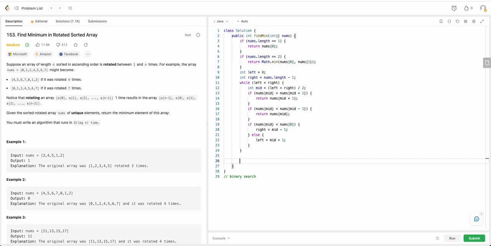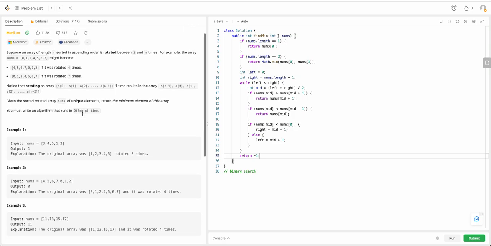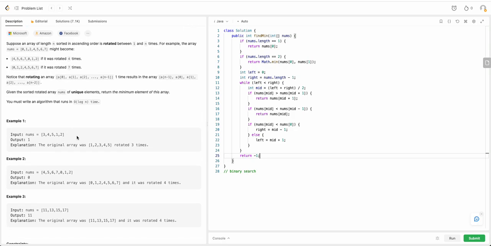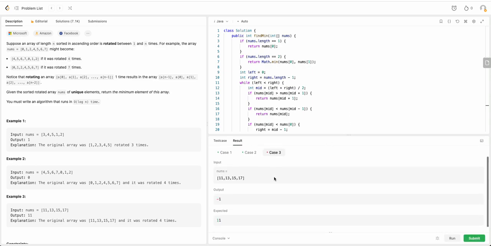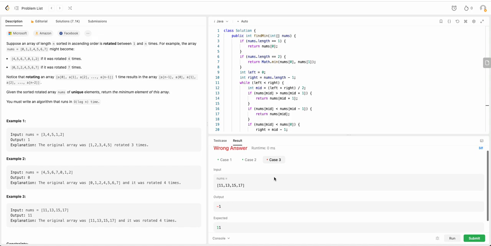And finally, if we exit the while loop and still don't have any solution, we can return -1. But this will never happen because we will always be able to find the minimum value of the given array, right? So let's try. Okay, we have a wrong answer.